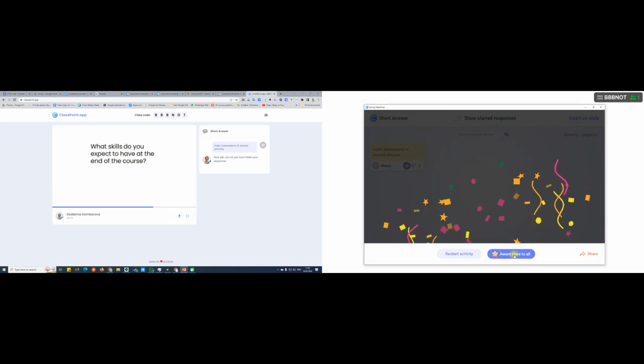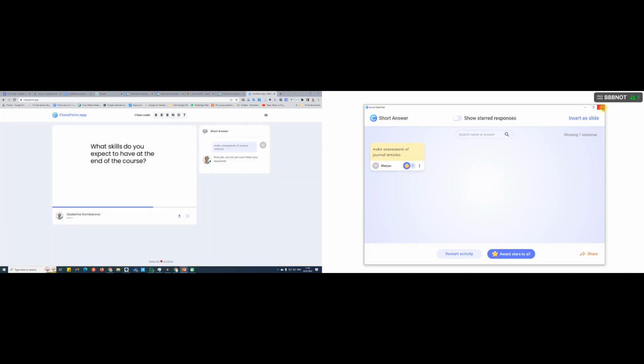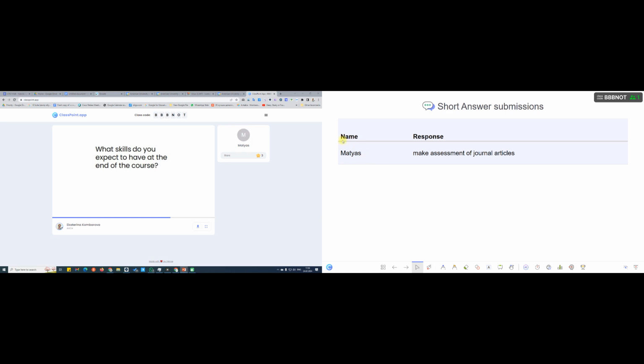Wonderful. We will reward everyone. After everyone has answered, by the way, you can turn their answers into a ready-made slide. This is the Insert as Slide function. If I click on it, the following will happen. I will have an additional slide on which there will be names and actually what the students answered.